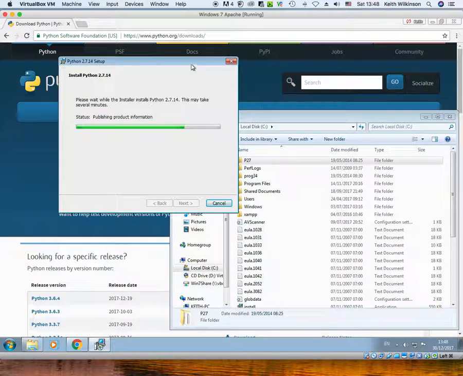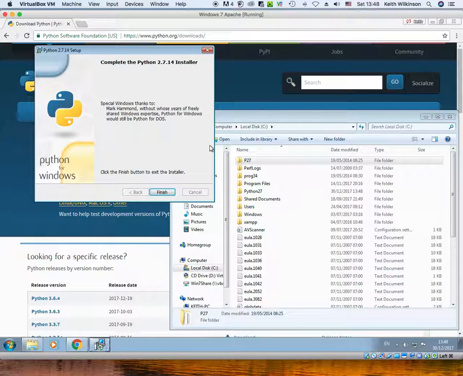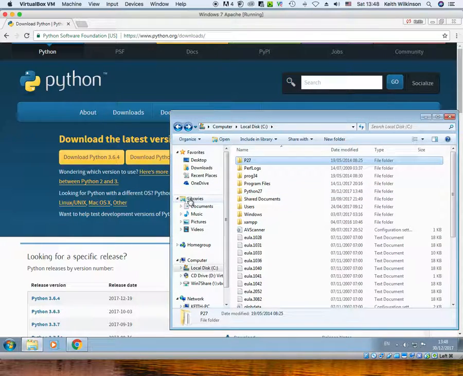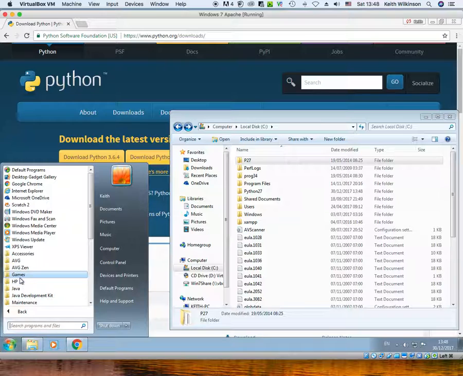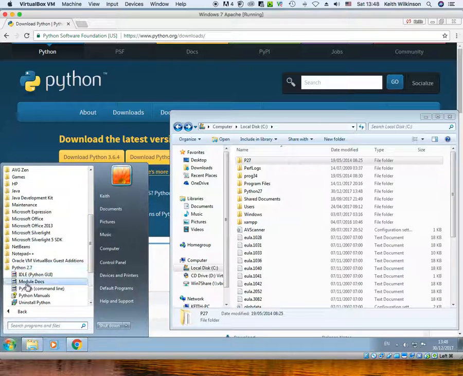Anyway, let's take a look at the setup, how it's going. There you go. It's almost complete. There we go. It's now completed. And notice it's created a Python 27 folder. So when I click on finish, that would be it. Everything's set up now. All you would need to do is click on all programs, and in your Python 27 folder, click on the GUI. Notice I've got one or two issues with this at the moment, which should be sorted out.